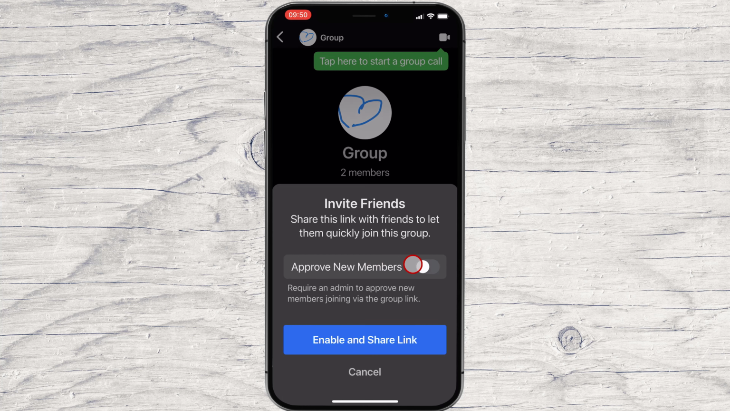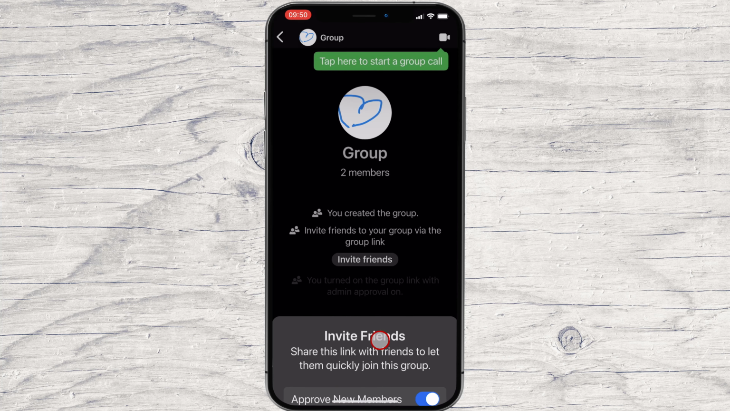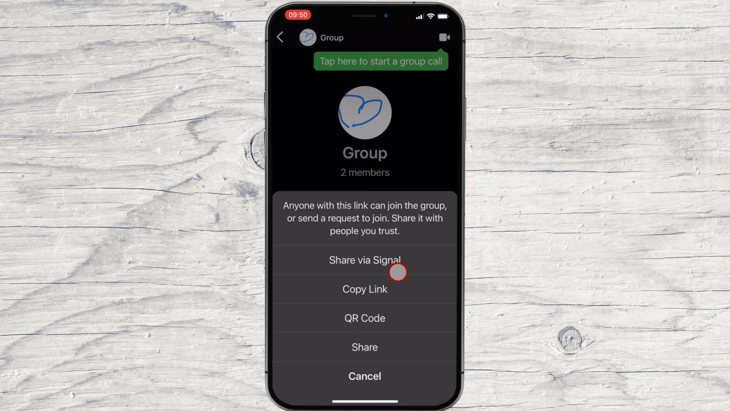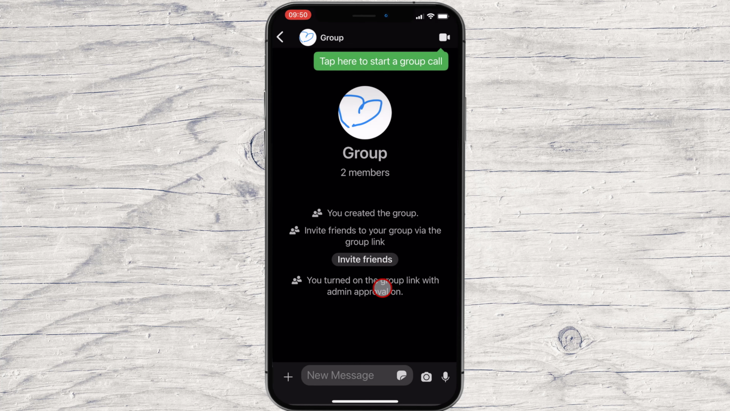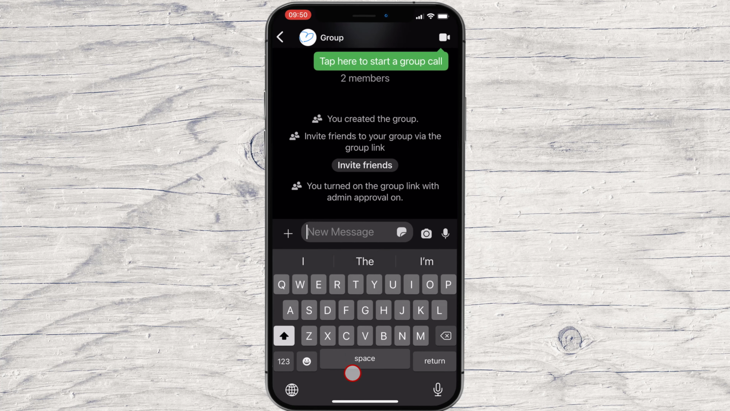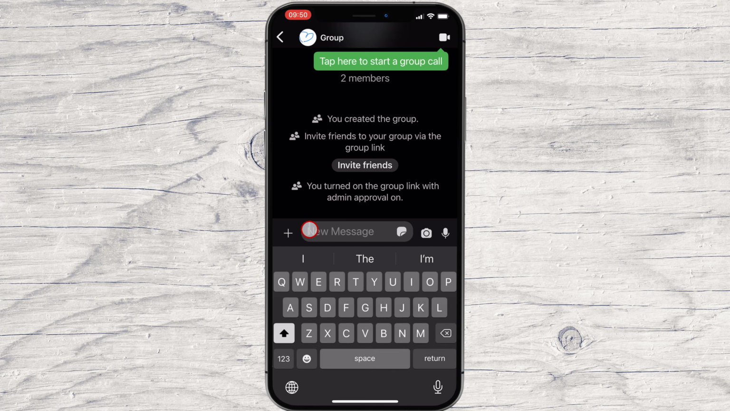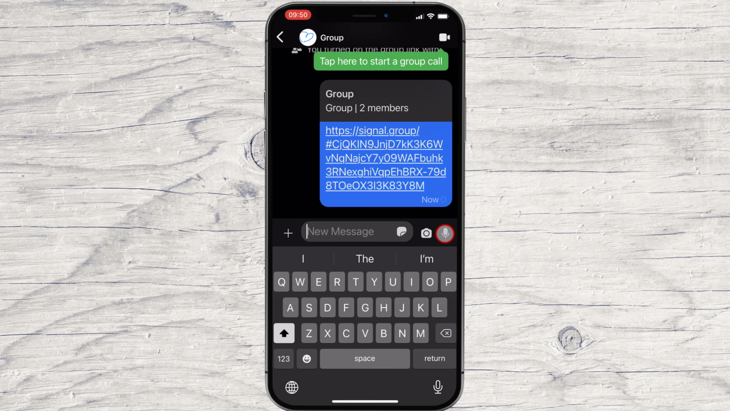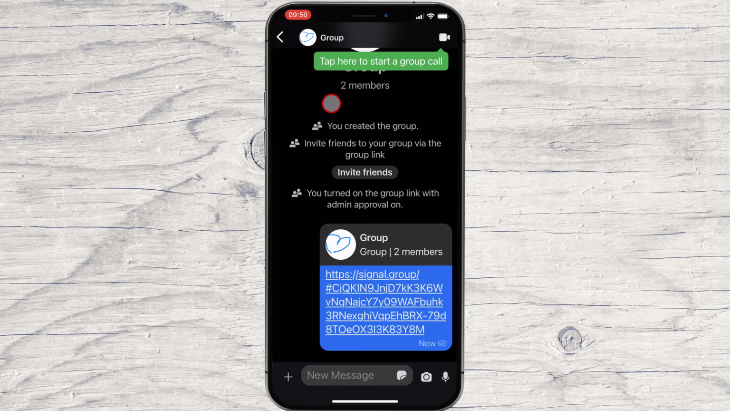Also, you can enable a share link for the group if you want to send invites to the group via a link. In the group, you can do the same actions as you do in one conversation. You can send messages, images, video, and even record audio messages. In the group, you can make calls and also set up some interesting options.